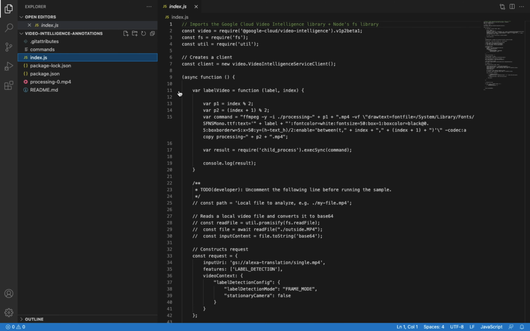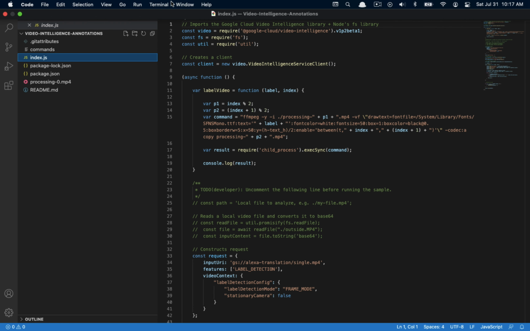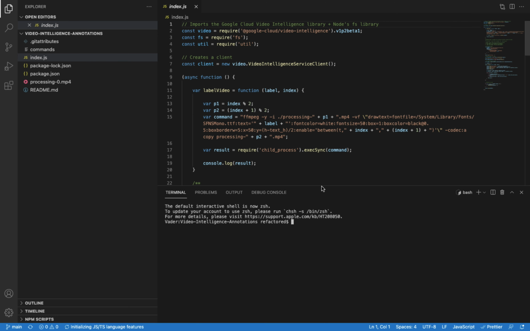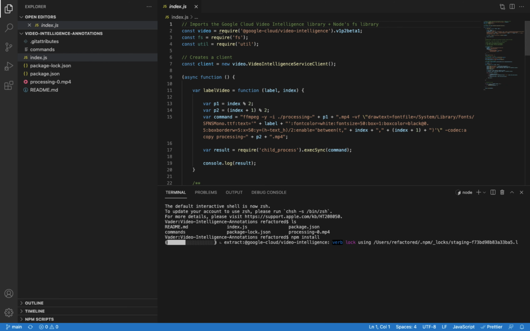The main file is this index.js. I'm going to open a terminal, and this is a Node project. So what we want to do first is npm install, and that's going to download all the dependencies.